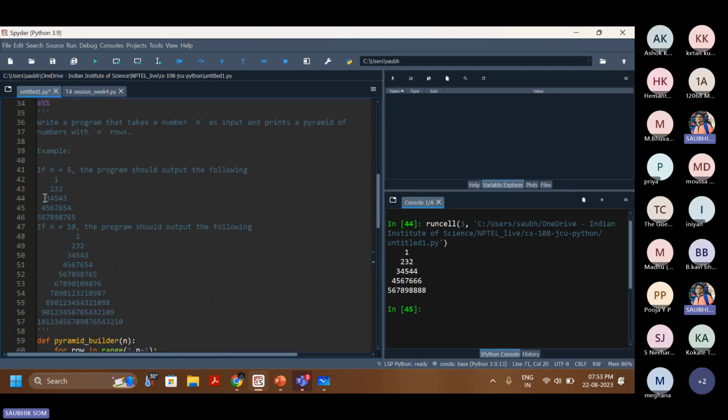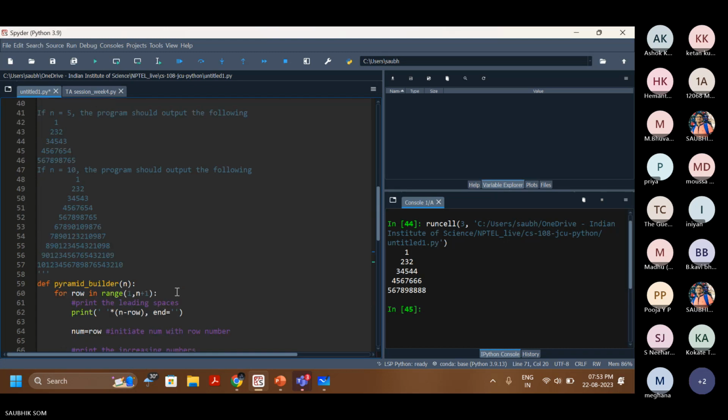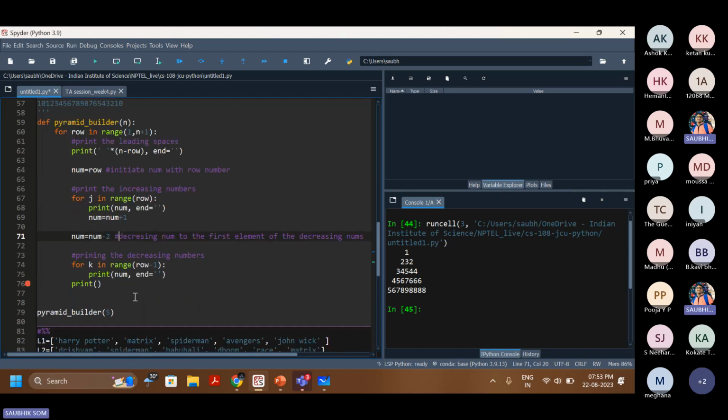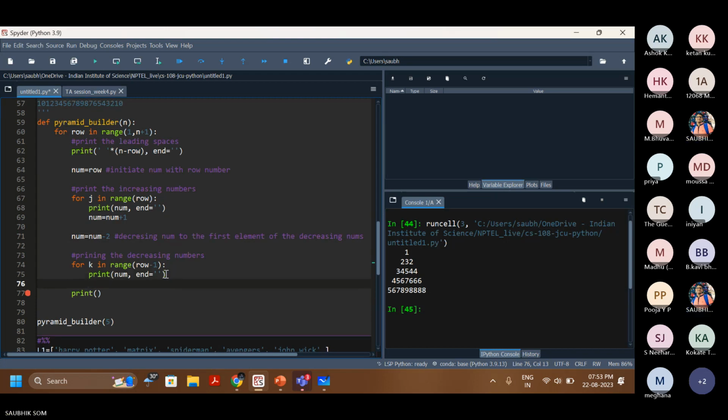So 1, 2, 3, 2, 3, 4, 5, 4, 4. Why is this happening? Since this is a decreasing series, I was increasing the numbers. So I have to again decrease the numbers.